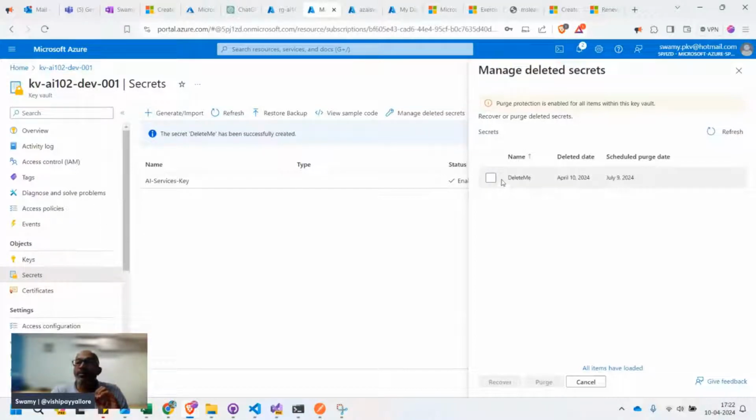See, purge protection is enabled for all items within this key vault. So what happens is, you can see this entry, delete me. We deleted it on April 10th, so until July 9th this will sit in this location, and no one will be able to purge it, that means completely make it vanish so that it doesn't exist at all. You can't do it because purge protection is already enabled.